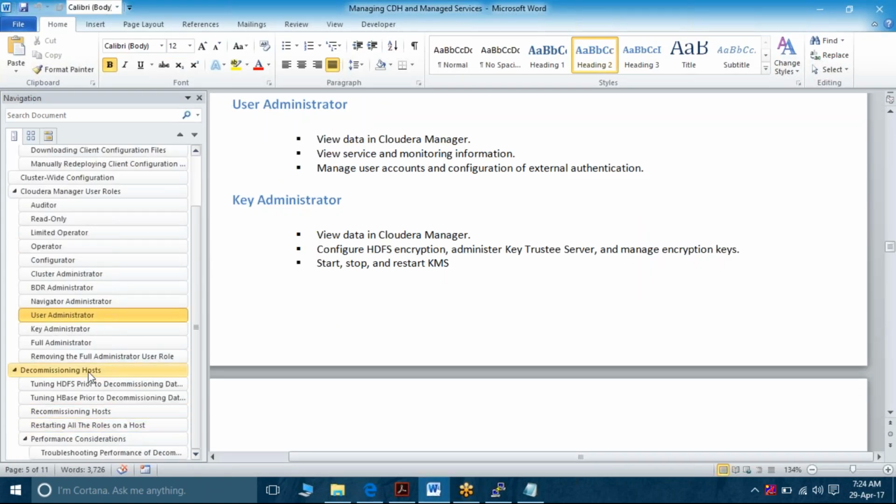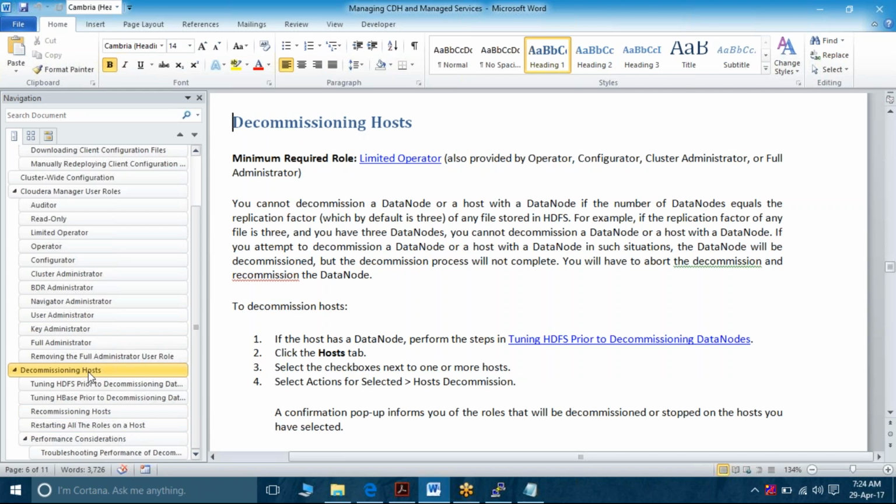Yeah, good. Appreciable. So the next aspect that I thought of bringing to your notice is decommissioning of the hosts. I think some of you raised this one in the last session, if I'm not wrong. Yeah, I asked that question, where I had to decommission some hosts after adding new hosts.